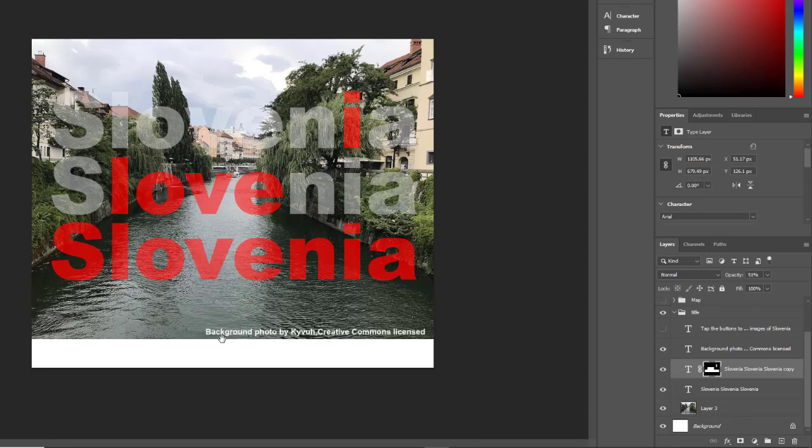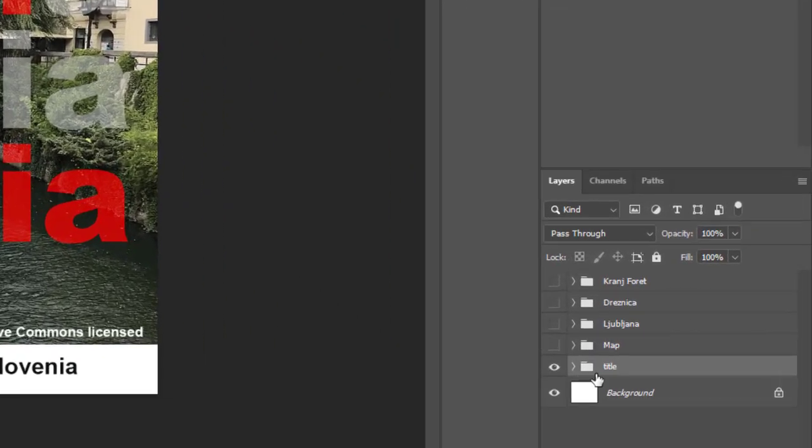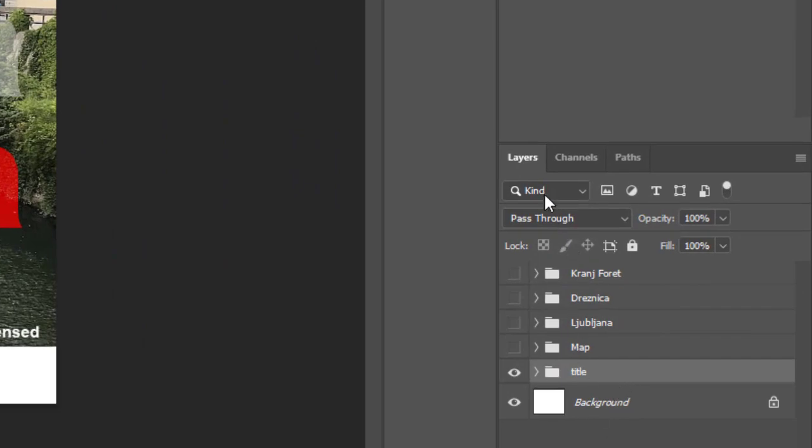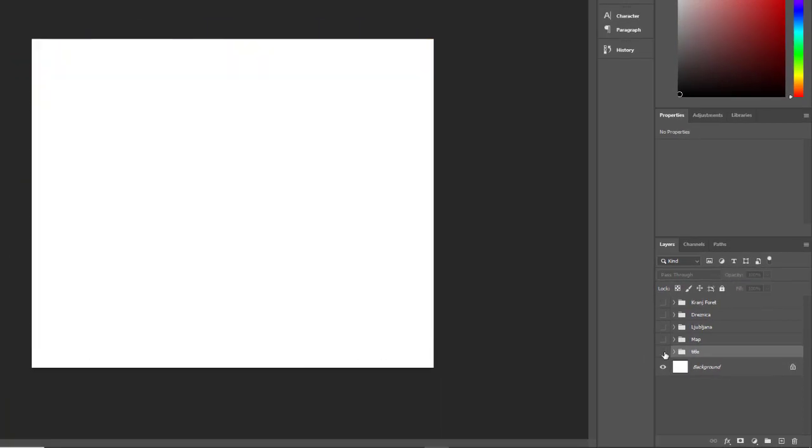I added some information in terms of the licensing for the photo, and then a caption at the bottom to tap the buttons to see more images of Slovenia. So we're going to create an app that has some buttons and allows the user to look at some pictures from the country of Slovenia. So I organized all that as a folder in the layers of Photoshop. I can turn that all off. I have a white background here. And then I created a folder for the map.